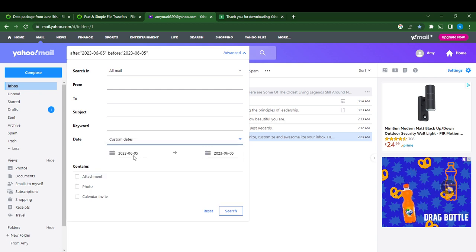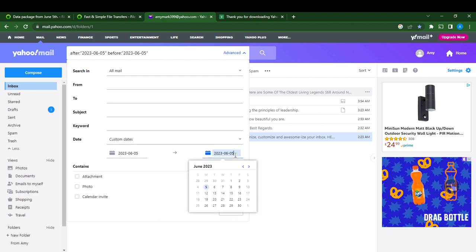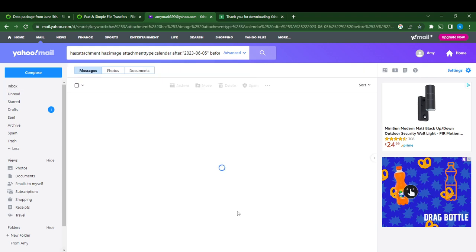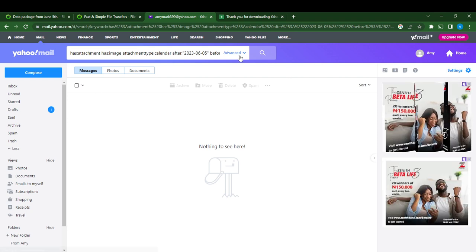So from when to when, let's say 5th June to, let's say 6th June. I'm going to edit this because this is 6th June. So that's it. So it contains attachment, photo, calendar invite, whatever. And I'm going to click search. So here's reset and this is search. I'm going to hit the search tab and it says nothing to see here. Okay, so there's no message from that date.